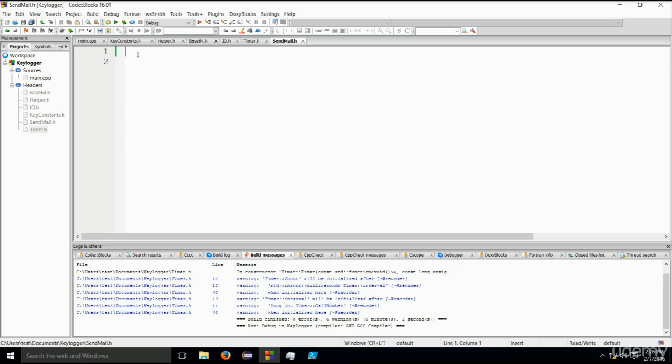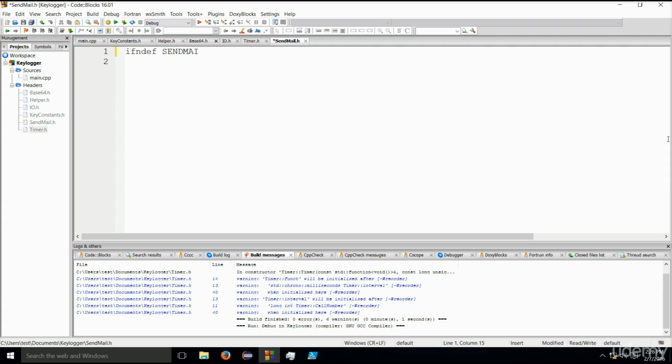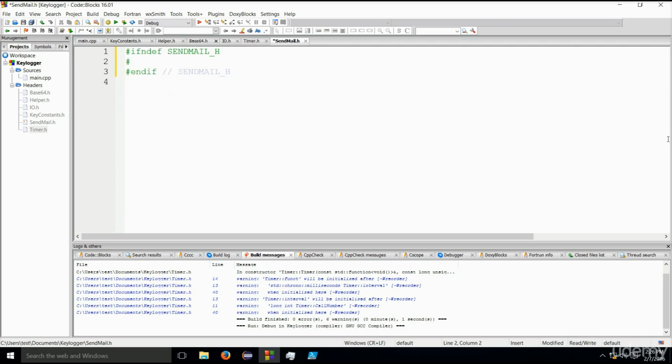Okay, so let's go ahead and begin with our standard guards. So just type in ifndef SENDMAIL_H. There we go, and okay, so endif has been created there. Define SENDMAIL_H.